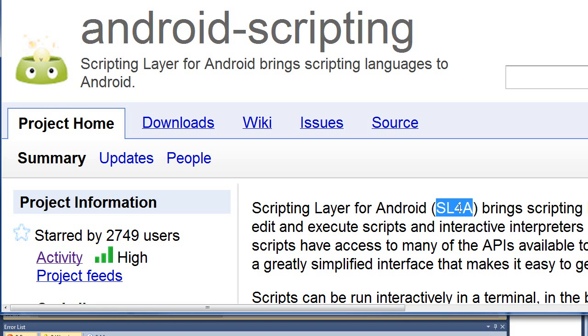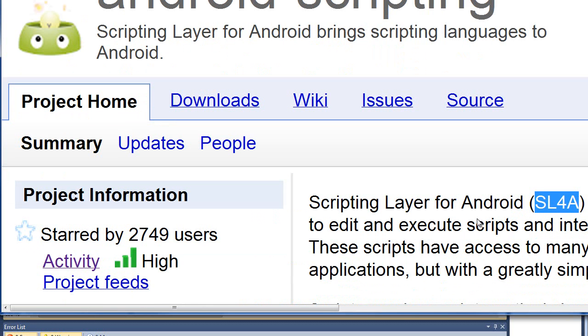This app is running on SL4A, scripting layer for Android. It's one of the pet projects for some of the Google employees. It's still in alpha stage. SL4A is not a language. You don't need to learn it. You just need to download it.